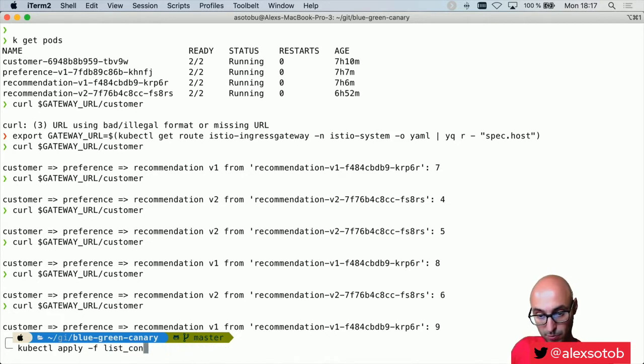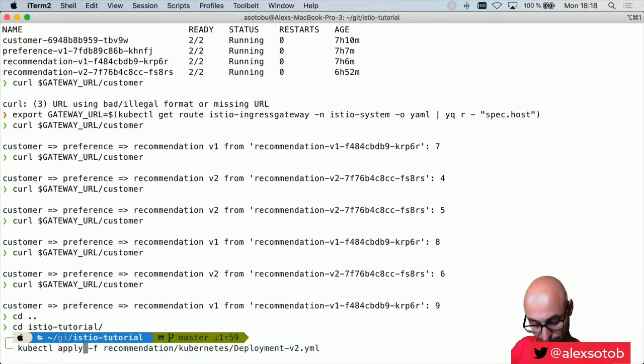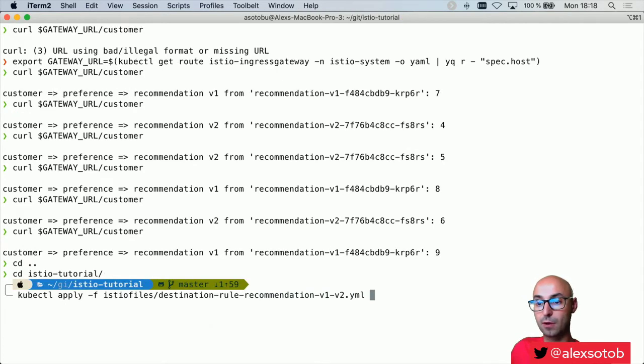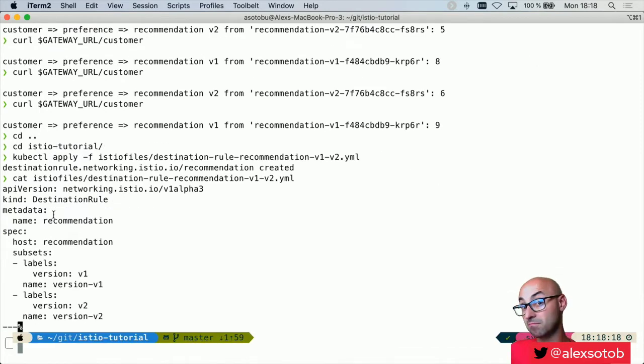Oops. No, I'm not in the correct directory. Sorry, I need to change to Istio tutorial. And now kubectl apply -f Istio files, destination rule V1 V2. Okay, so I'm just saying, hey Istio, there is a recommendation V1 and there is a recommendation V2. I can do a cat if you want and see that it's just a kind of destination rule. This is an Istio resource which says that I've got version V1 and I've got version V2 of the host recommendation. We will see later that destination rule is used for more and more things, but for now, for the sake of simplicity, you can think that destination rule is for registering services, right?